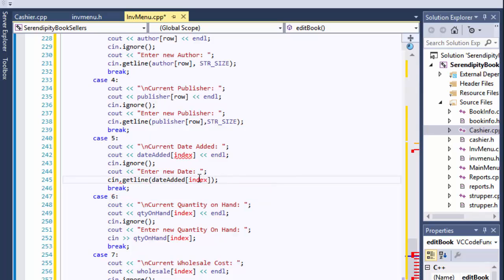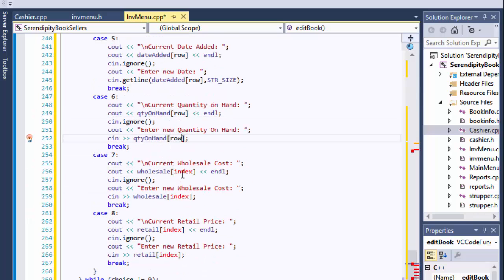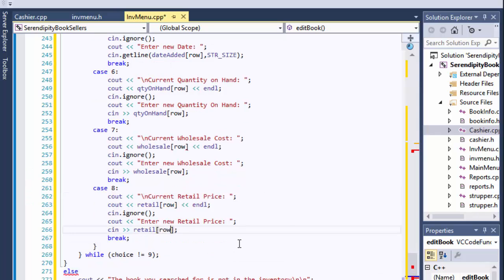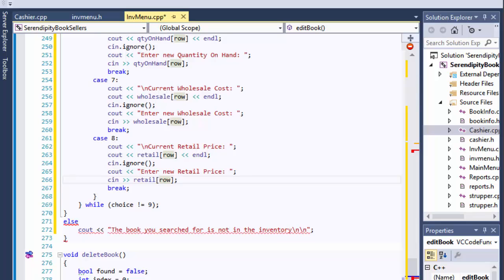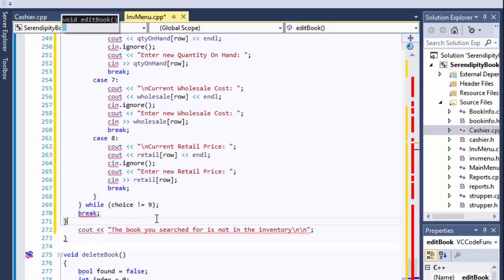And this is gonna be row and row and string size. All right, now this is just the quantity, so we just change the index to row. We don't have to mess with any characters. And that's all. That displays the thing while the choice is not 9. And when it is, we'll break out because there's nothing else to really do.